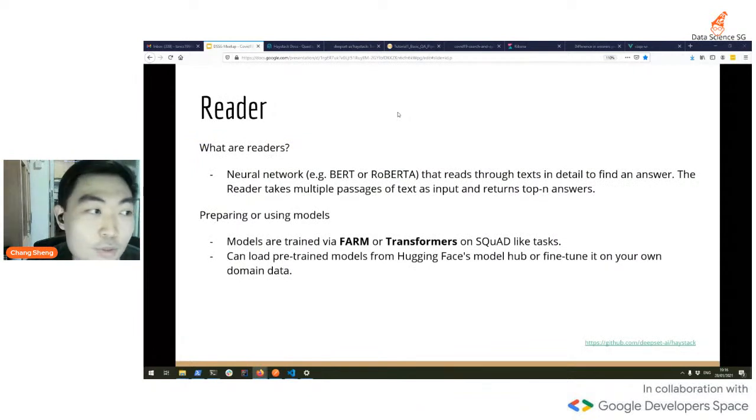Okay, so let's go on to the reader, the question answering part. For the readers, basically they are powered by BERT or variants of BERT models that have been fine-tuned on question answering training data. So basically what the reader does is take passages of text as input and return the top N answers.